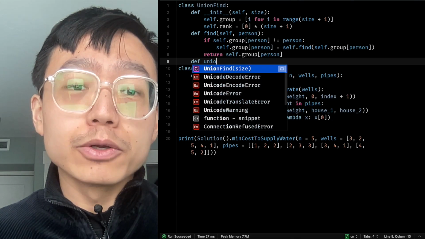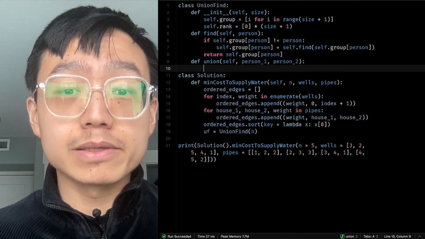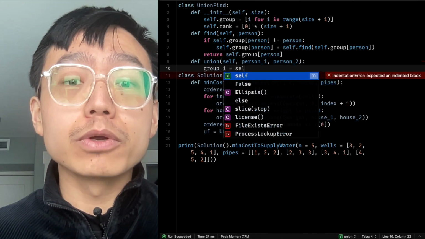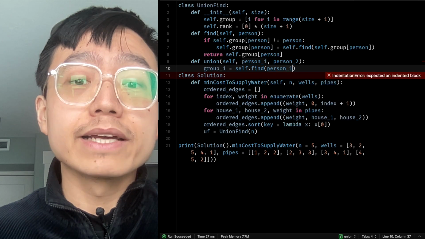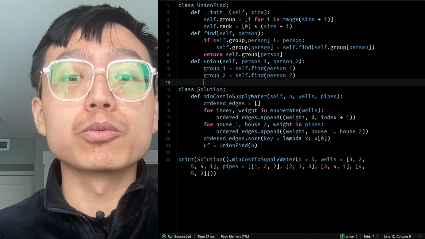We define a function union to join two groups together. These two groups are represented by person 1 and person 2. First, we call the find method to find the group ID of these two persons, and if these two persons belong to the same group, we return false.